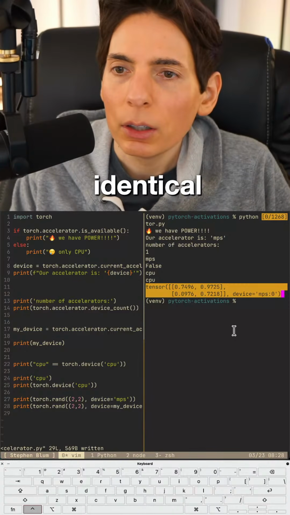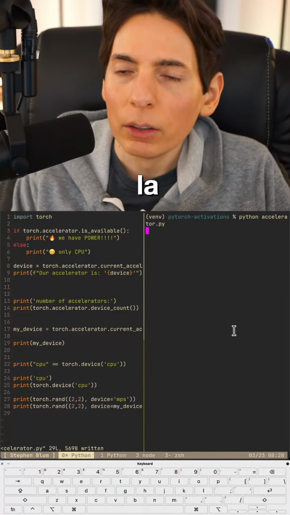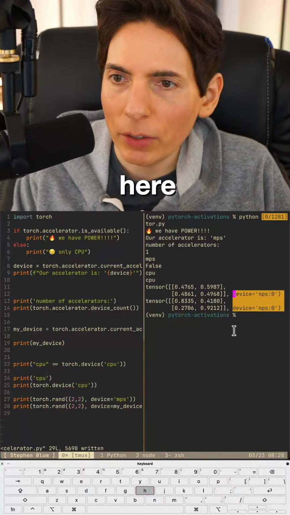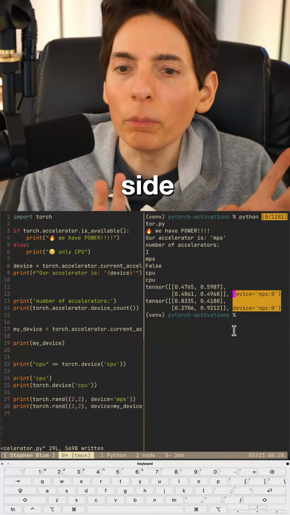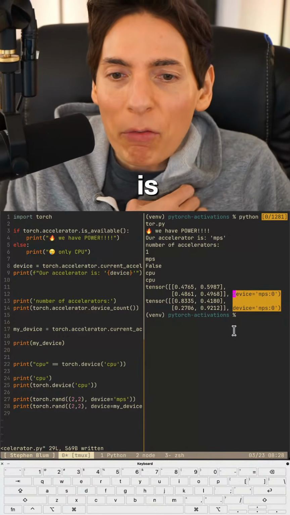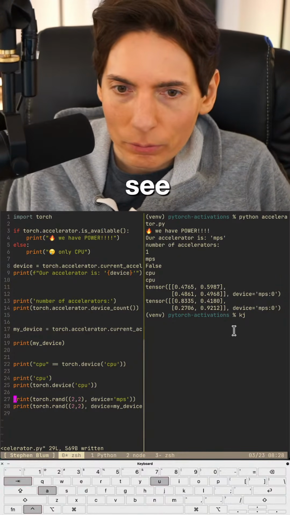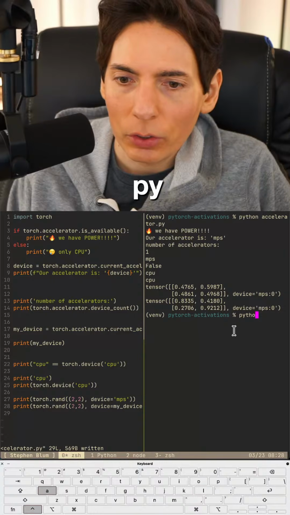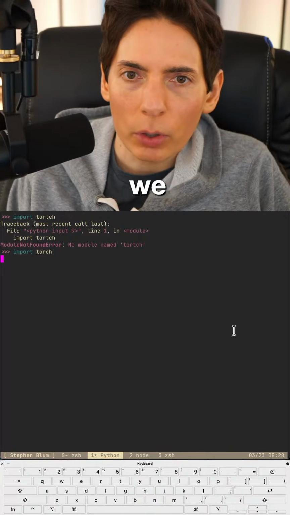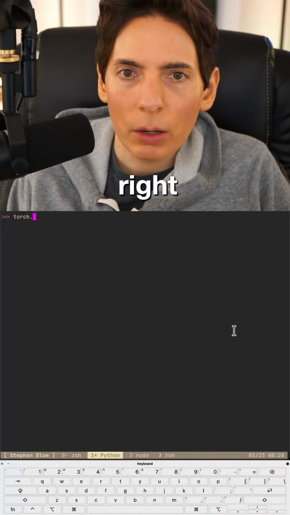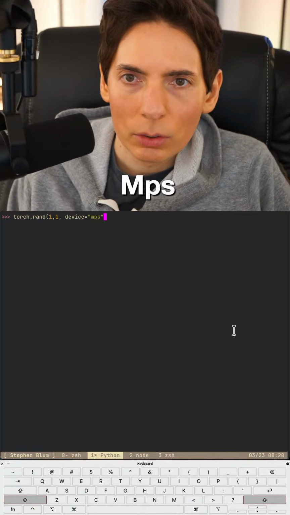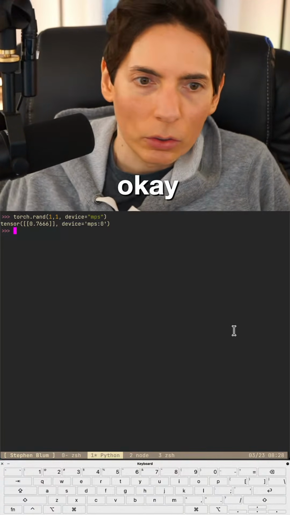It should be identical. On the device side, yeah, you can see right here, device is the same on either side. So you can either just say a string if you want, or you can use whatever that thing is. Let's do this real quick in Python. Import torch. Do we already import it? No, we didn't yet. Okay. torch.rand 1, device MPS. We can do that? Yes, okay. That sounds good to me.